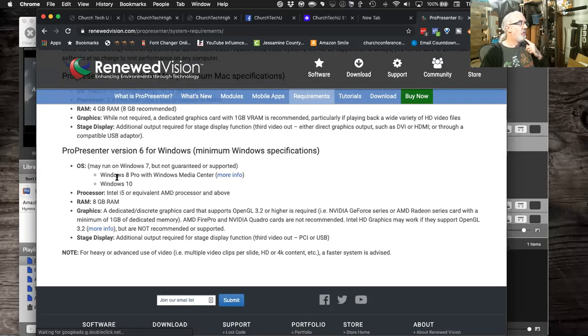Windows, you need 8 Pro or 10. 8 Pro with Media Center. 10 is really what is better. I would, if I were you, get the Pro version, because sometimes the home has things that are annoying about it. An i5 or equivalent AMD, 8 gigs of RAM.